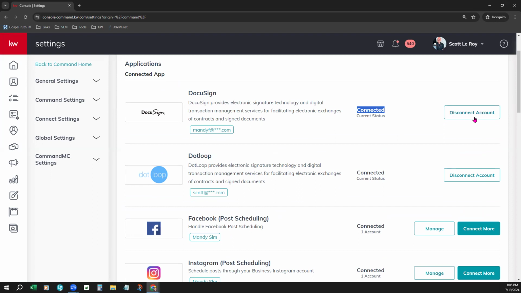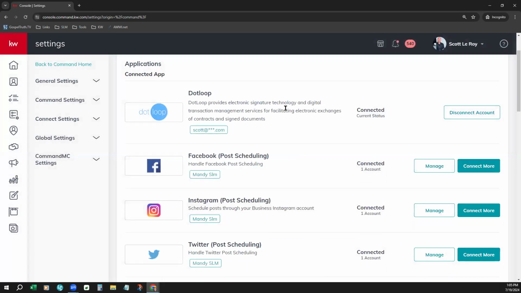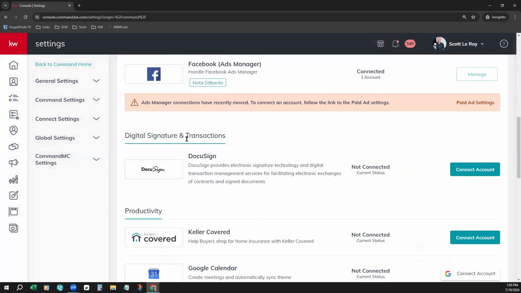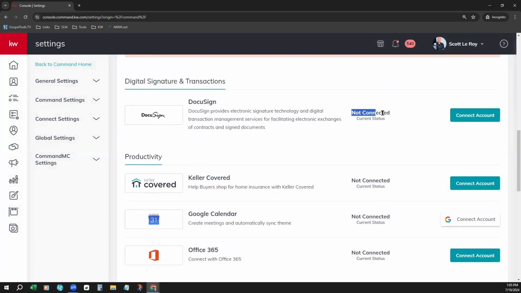Okay. I'm going to disconnect this just so I can reconnect it to show it to you guys. I do not recommend you ever disconnect. Okay. Don't do it. But I'm going to do it just so I can show you guys how to reconnect it. So if DocuSign is not connected, notice it moved from underneath connected apps to down here under digital signature and transactions. We see that the status is not connected. You would simply connect your DocuSign account to Command by clicking Connect Account.